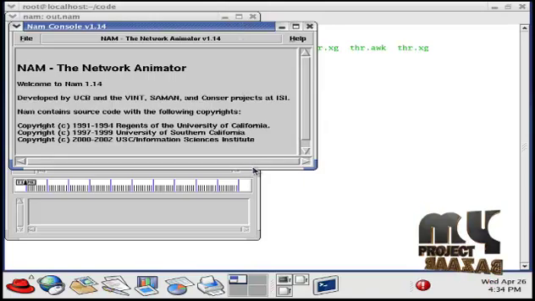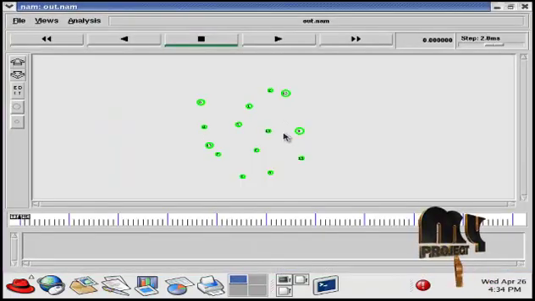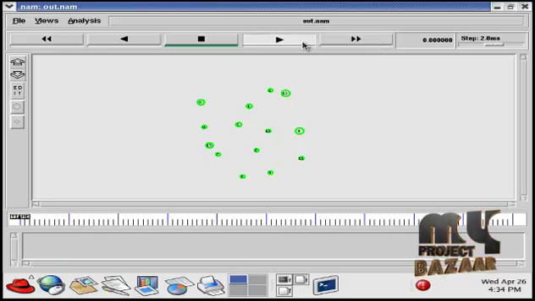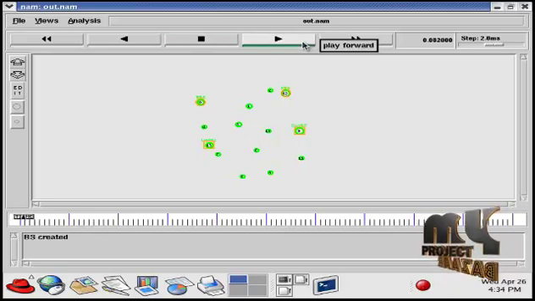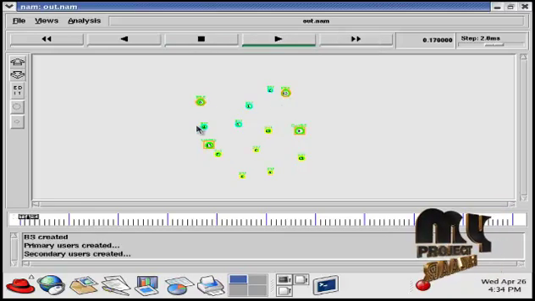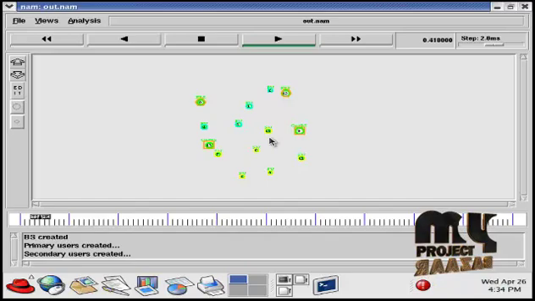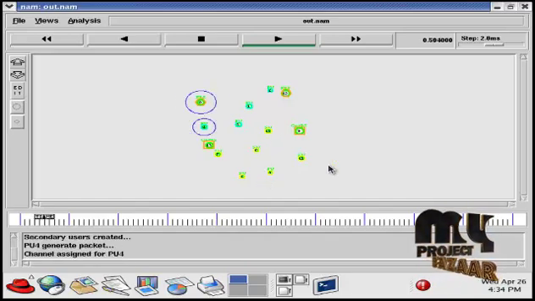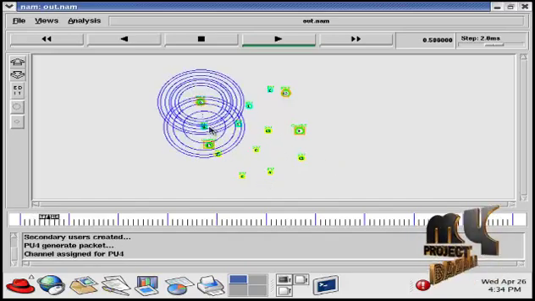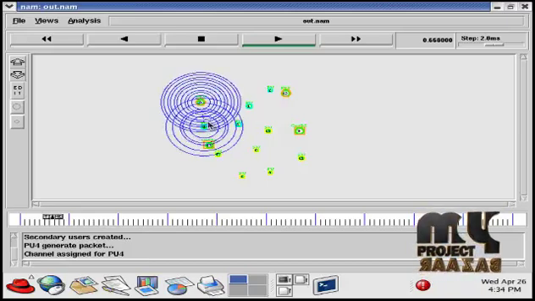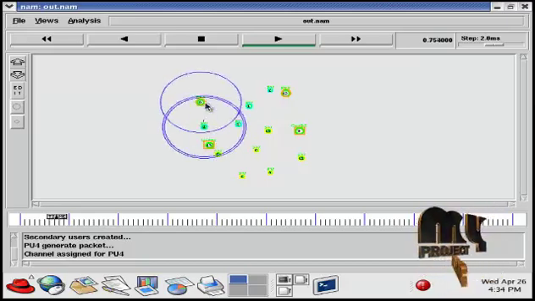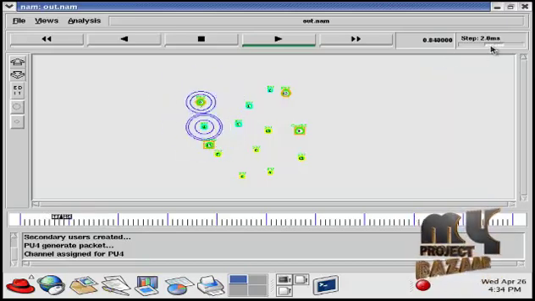To see that window, maximize this, and to run the simulation, click on the play button. Here, the base stations for the primary users and the cognitive base stations are created. These are all the primary users and these represent the secondary users in the network. Now the primary user normally generates packets and communicates with the base station. We can speed up the process here.